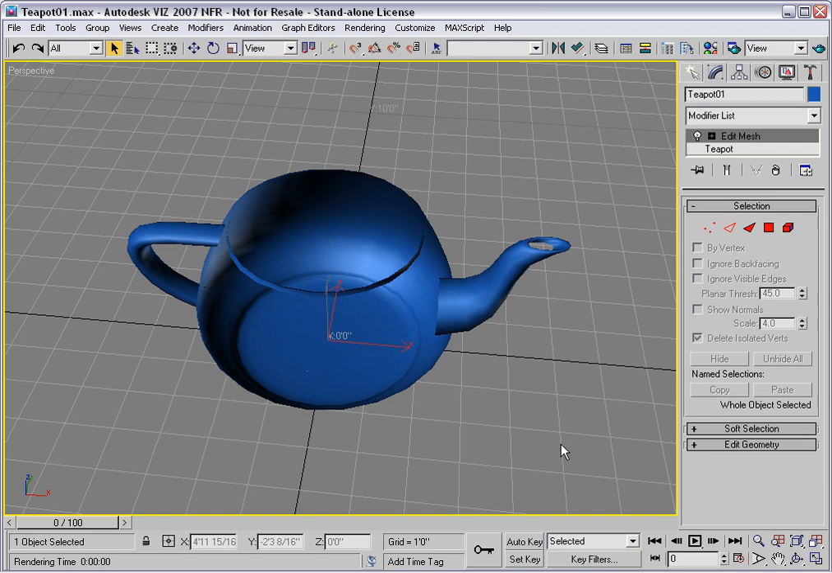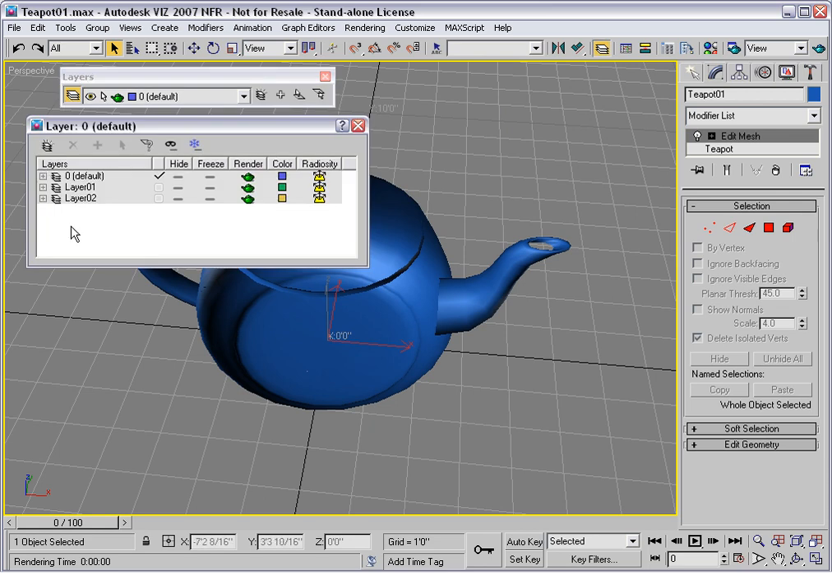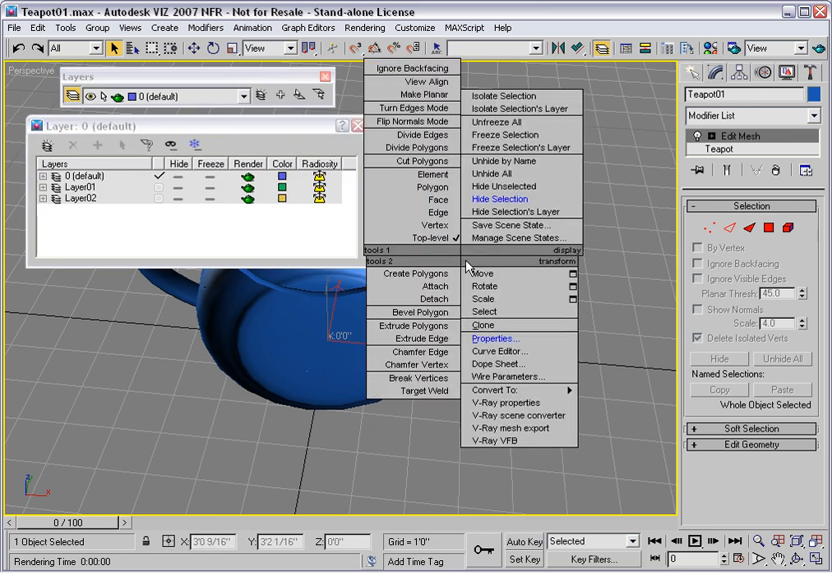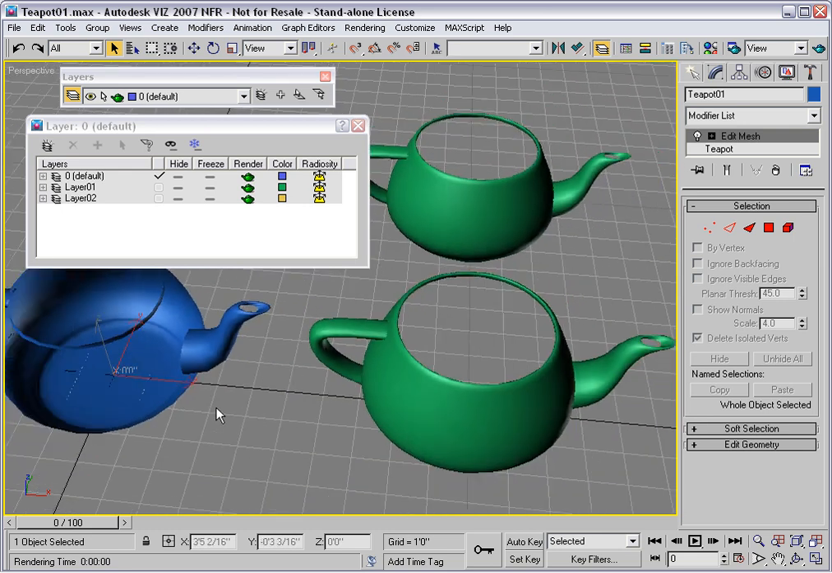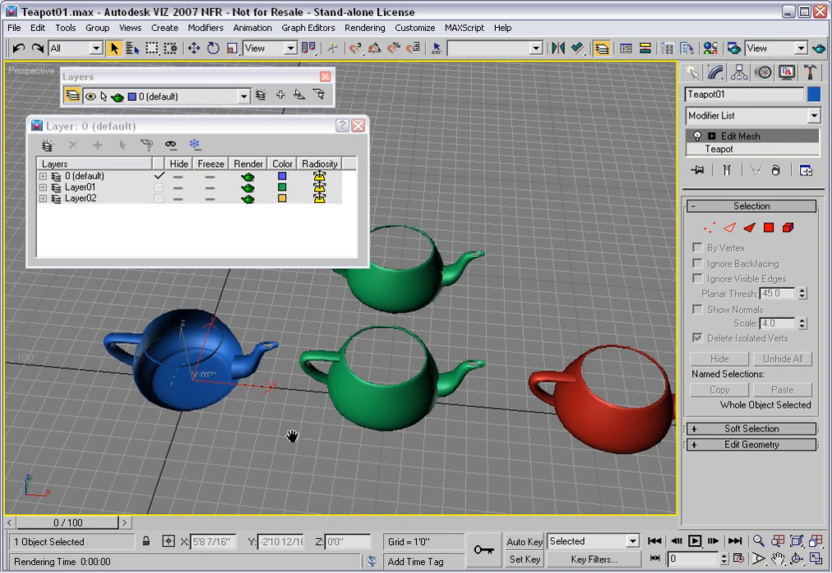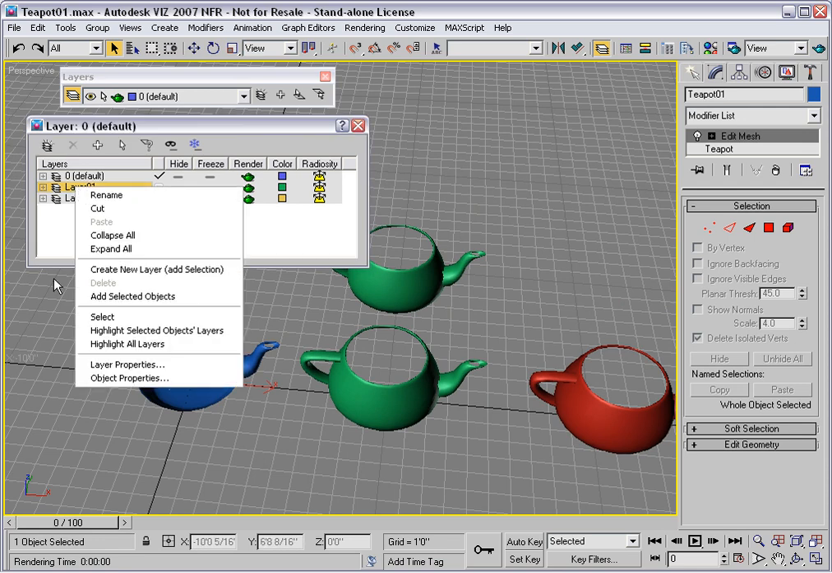Another way you can do this is with layer and or object properties. First of all, I'll open the Layers toolbar and open the Layer Manager. I'll also unhide some objects that I've already made. So the green teapots here are on layer 1, and I can control their properties with the layer. I'll right-click on layer 1 and go to Layer Properties.